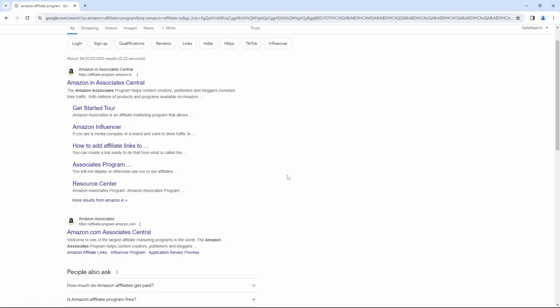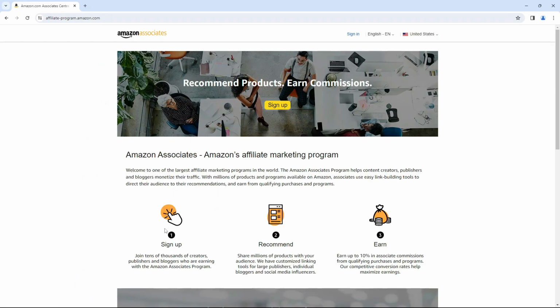Now, important point is that every country has its own website and account, for example, India, USA, Canada, Australia, and many others. So we have to sign up for different countries, and the procedure for making the account is pretty much same. Let's click on the Amazon.com Associate Central website, and here it is showing us 3 steps.